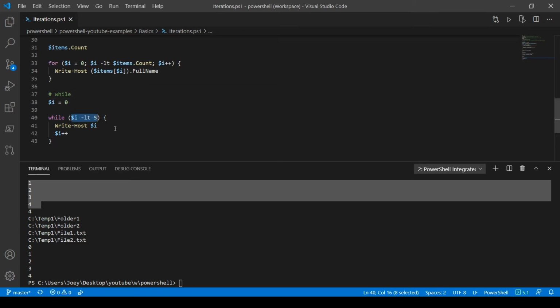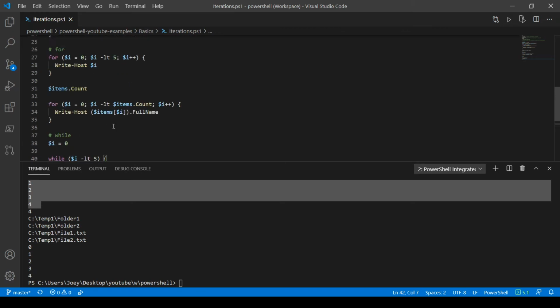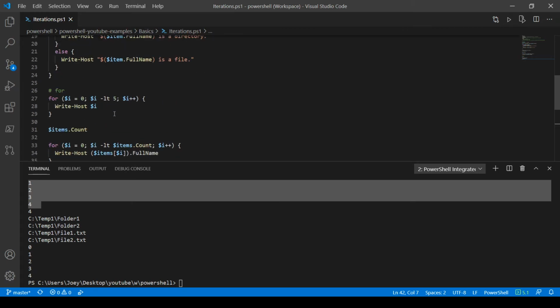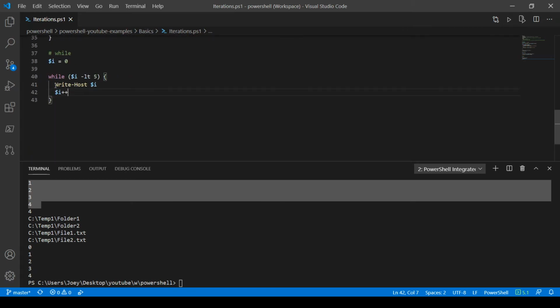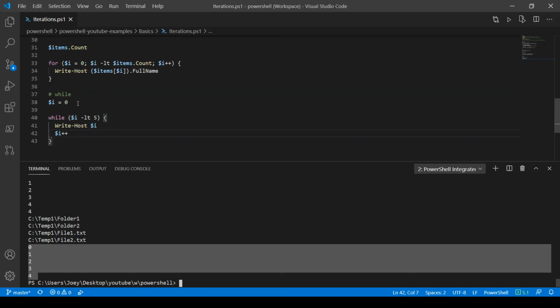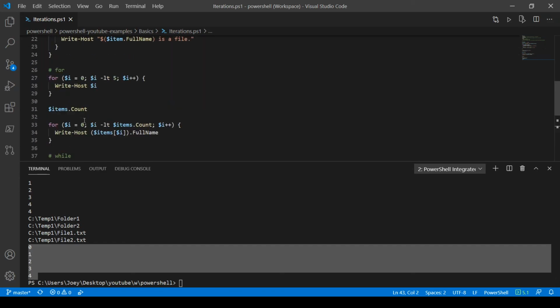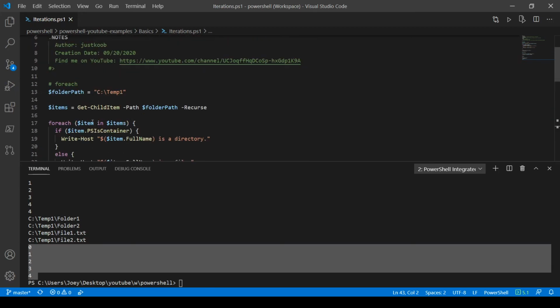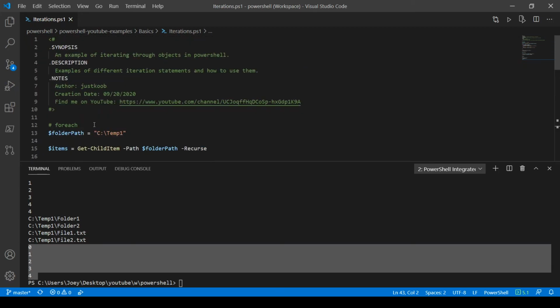But we'll just change it back. We'll look at our output here. You can see we assigned I the value of 0, and then we're going to execute while I is less than 5, same as our for loop up here. And we're going to output the value of I and then increase it down here. And you can see here it just looped through and did the same output as before with the for statement. So those are the 3 iteration statements that I was going to go over today.